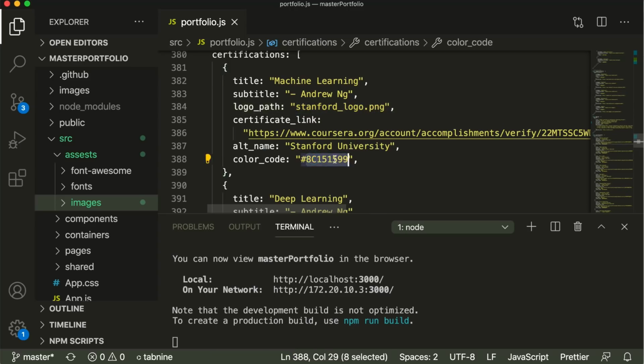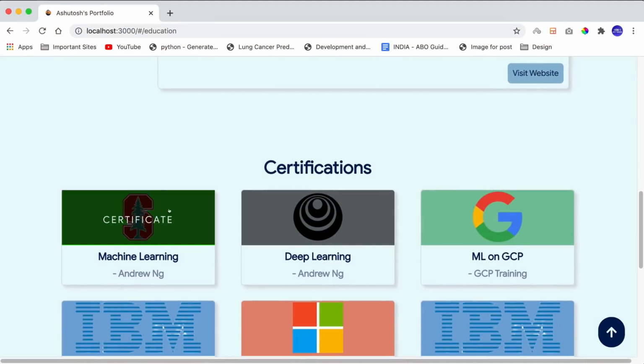Just to demonstrate, I can give you some other color, 00FF00, and if I refresh it, you can see that the background color is changed. So wherever you are getting confused, you can just change some color, and you can get an idea of how this thing is built. Now you will understand that there is a card in which there are two sections. One is for the image and one is for the details.